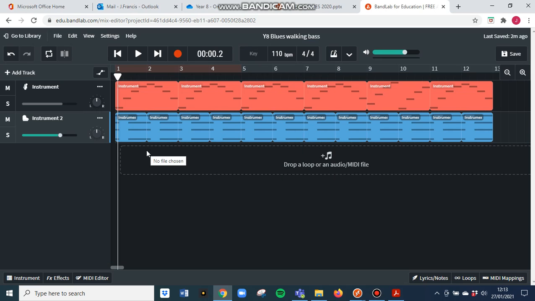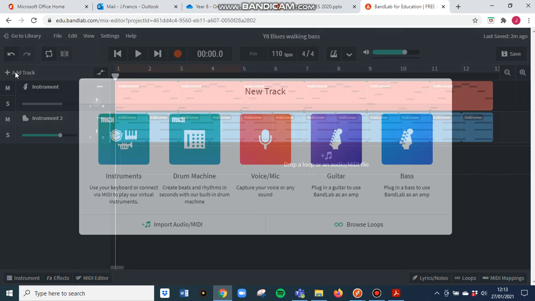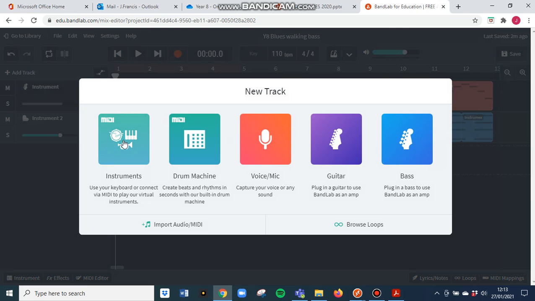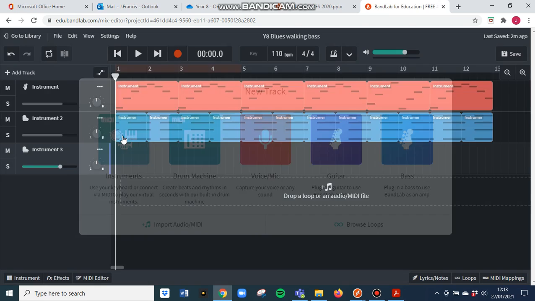Okay, so we've added our 12 bar blues bass line and we've created the chords, added the chords on the piano. We're now going to add a drum pattern. So in order to add a drum pattern, what we're going to do is add a new track. We're not going to use the drum machine for this pattern. We're going to use the instruments function.